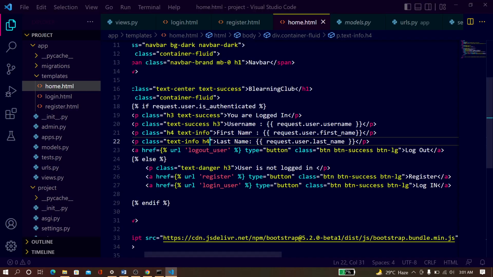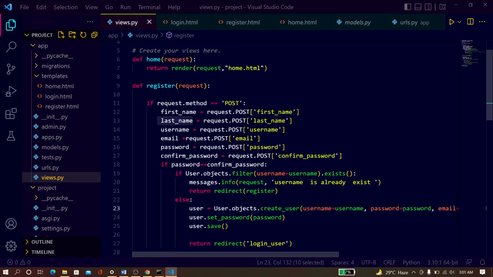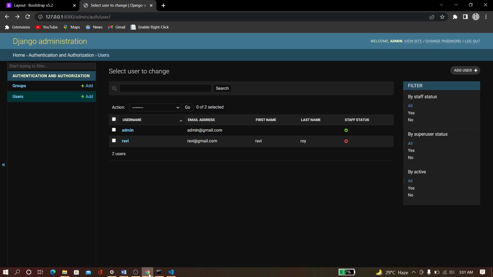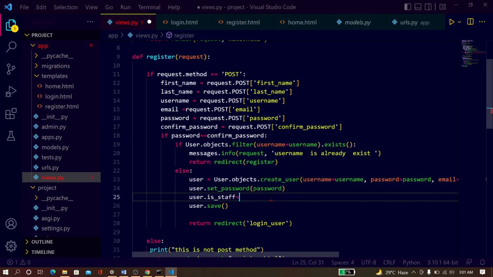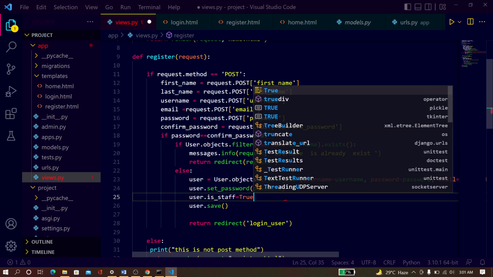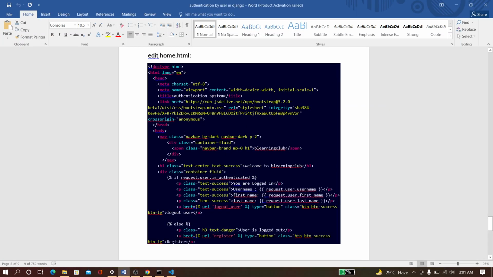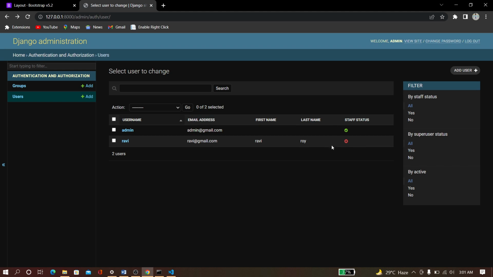So just go to views.py. Here, before the save, type user.is_staff equals True. So this is the field name is_staff, equal to the boolean value True. Okay, now save it. Then the staff status will be on, and you can access the admin page when you create a registration. So now log out.